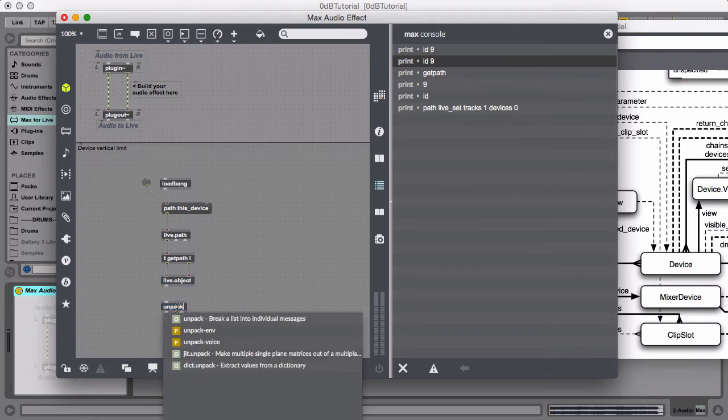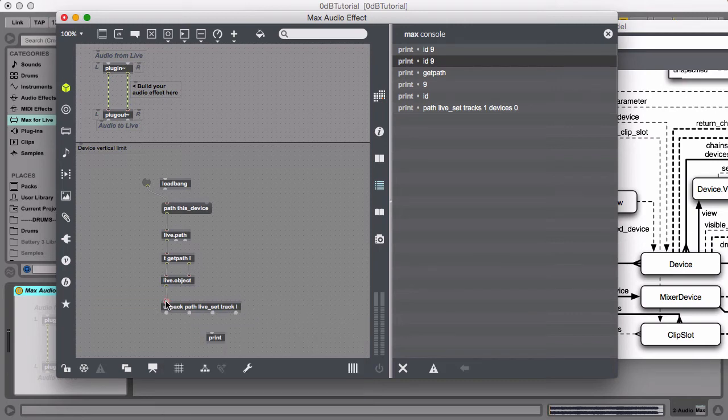So I'm going to use unpack, and unpack can split all this stuff up. So I'm going to do path. So it's going to spit out path by itself, live_set by itself, track by itself, and then the list by itself. So I'll connect that to here. Just for the sake of ease, let's just make 4 messages here. That guy, this guy, Mr. Him, and Mr. Other guy.